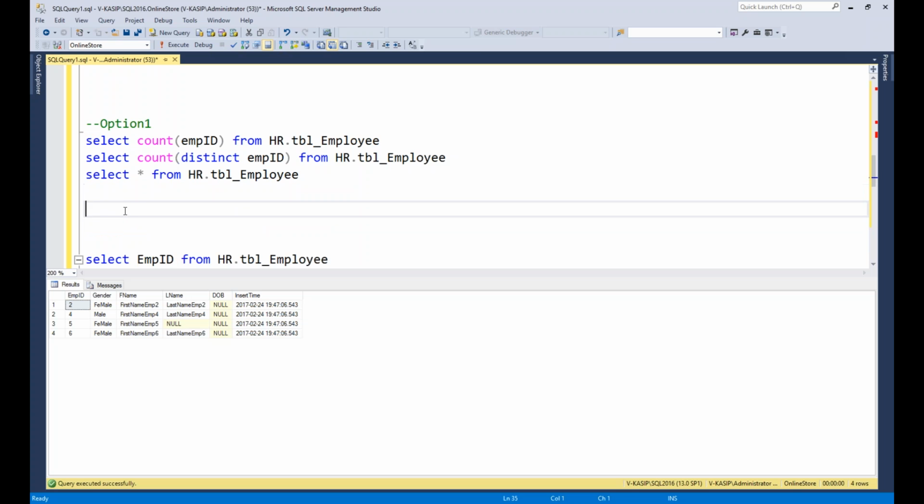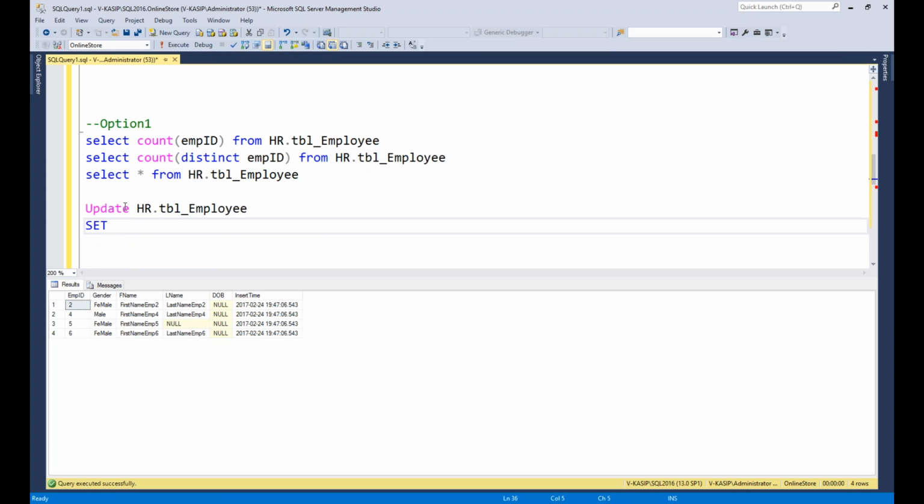So can someone tell me the query? UPDATE HR, the table name, SET employee ID is equal to 4, where employee ID, yes, where EMP ID is equal to 2. So I'm setting this employee ID 2 to 4. I said 4 to 2, right? Whatever it is, that's fine. Okay, you got the point.